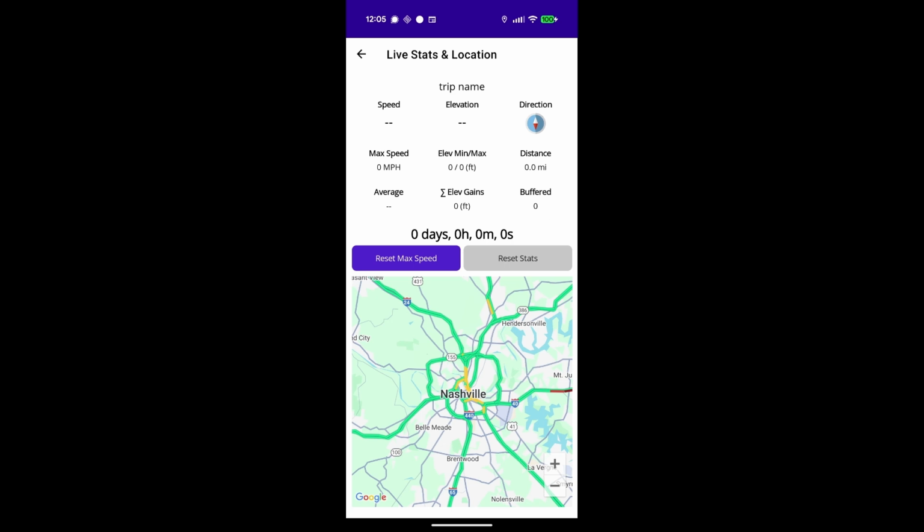Now, if you didn't create a trip and you turned on tracing and you came to this live stats and location page, that reset stats button will be enabled. You can reset them at any time because we're not recording them and transmitting them to SpotWalla. We're just recording them and showing them to you.